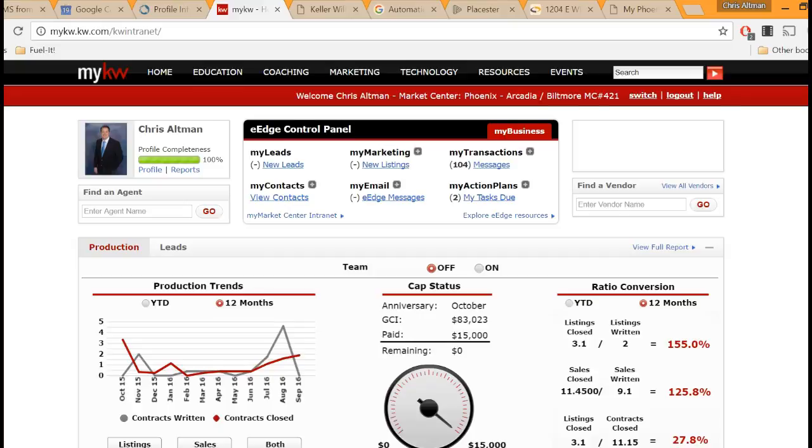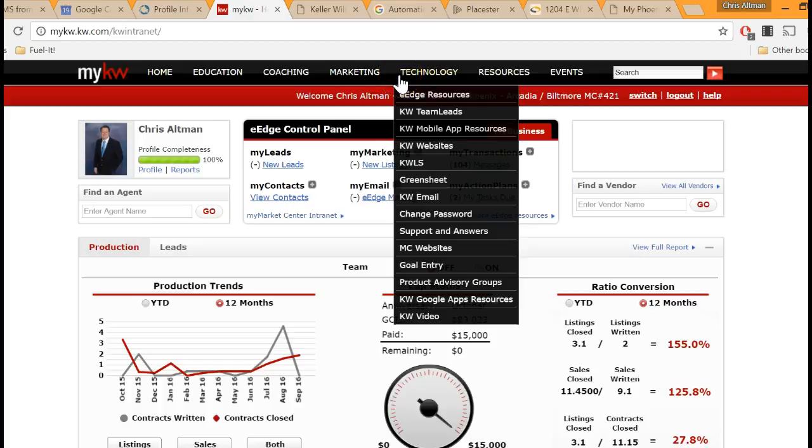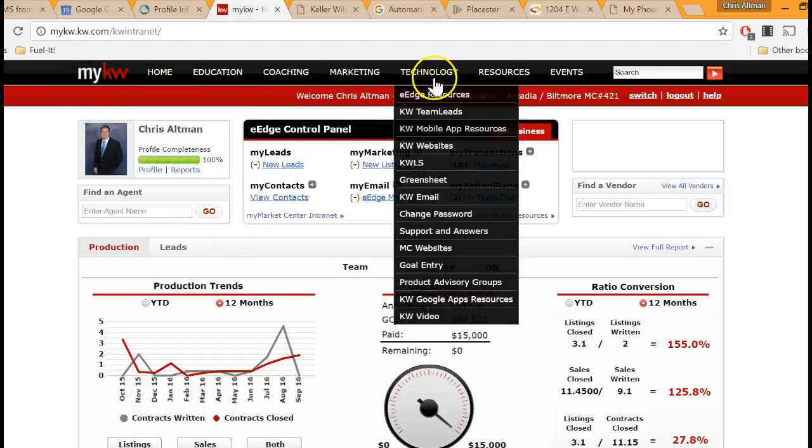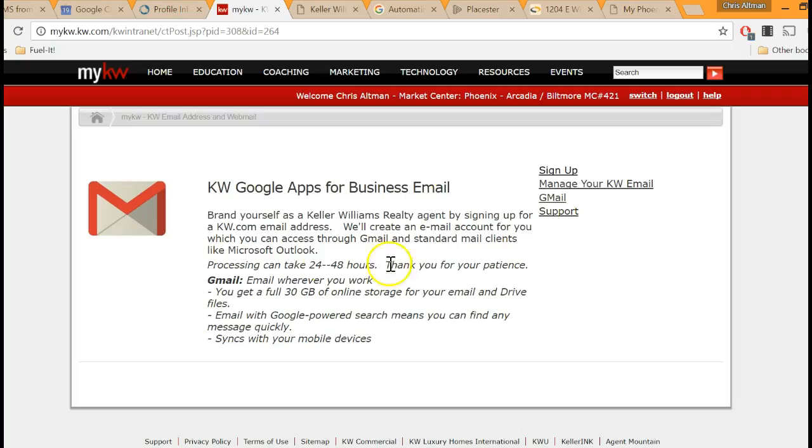Okay, so there are two ways you can set up forwarding for your @KW email addresses. The first way is through your MyKW homepage under Technology. So go to MyKW, go to the Technology tab, down to KW Email. It'll launch you into this page right here. You have four options on the side: Sign Up, Manage, Gmail Support. Hit Manage your KW Email. That right here will load up the managing application for the email section on the KW side.